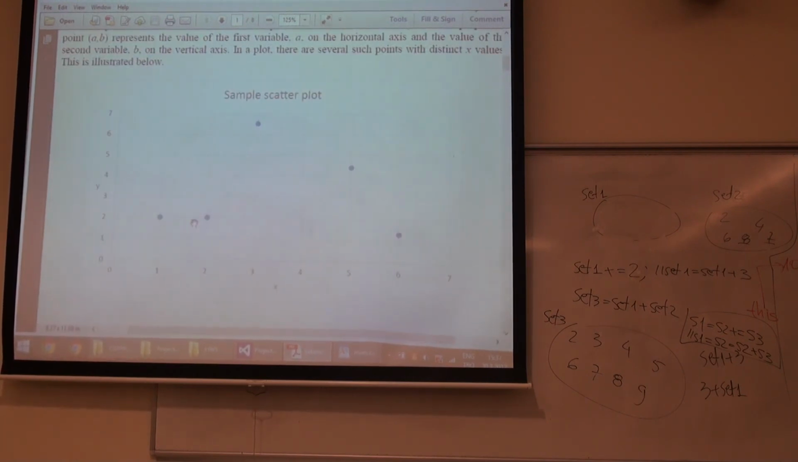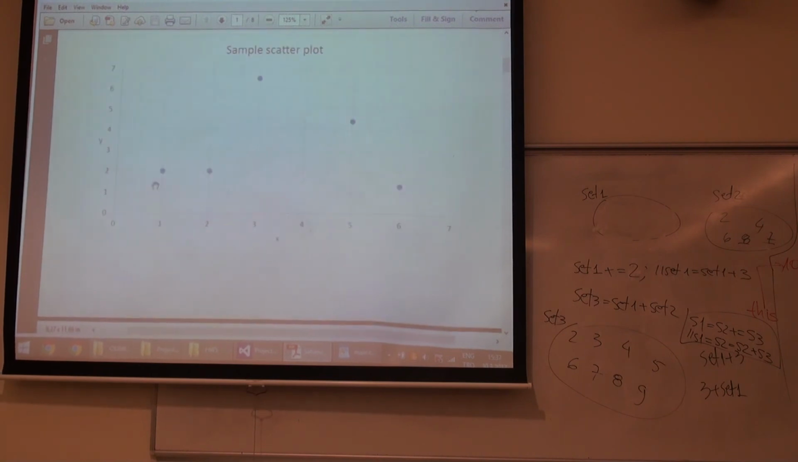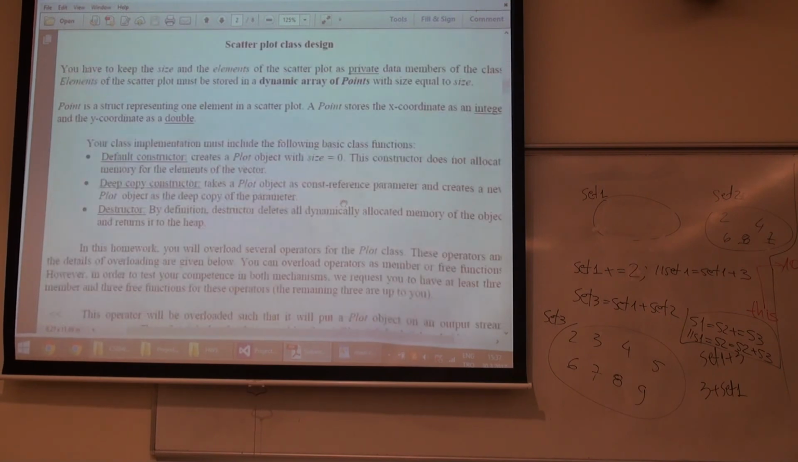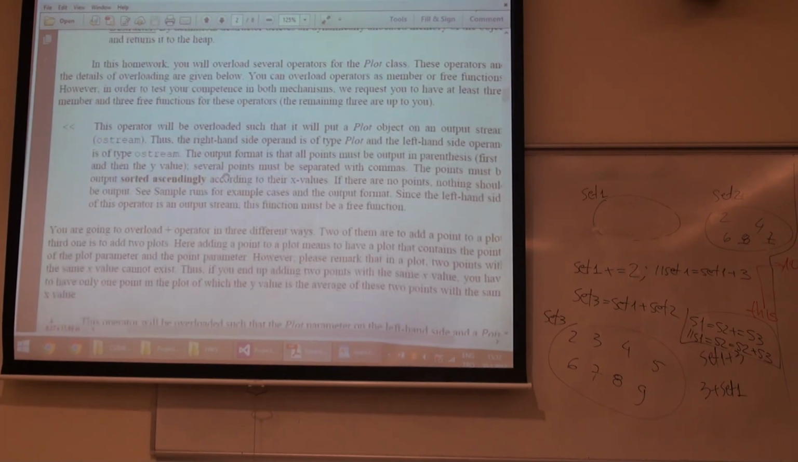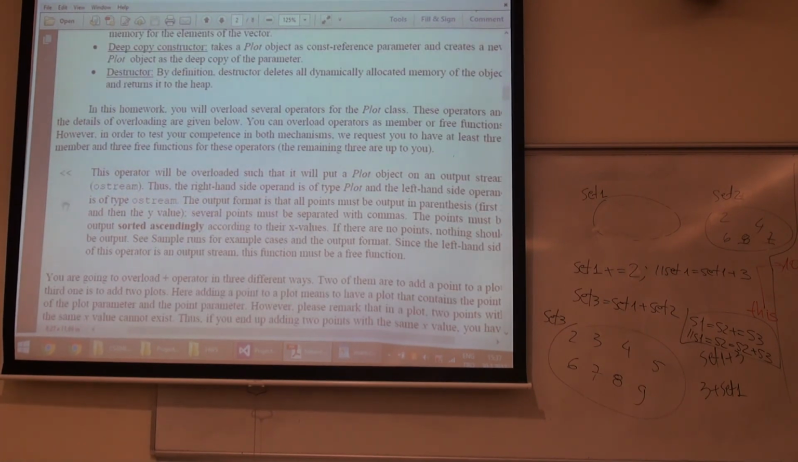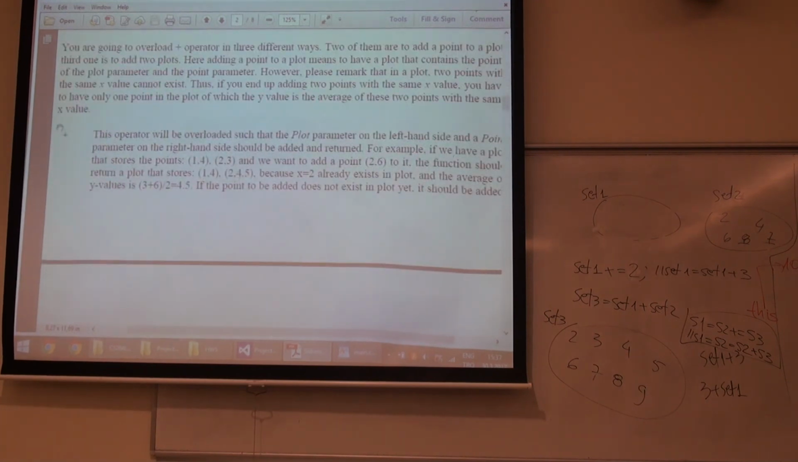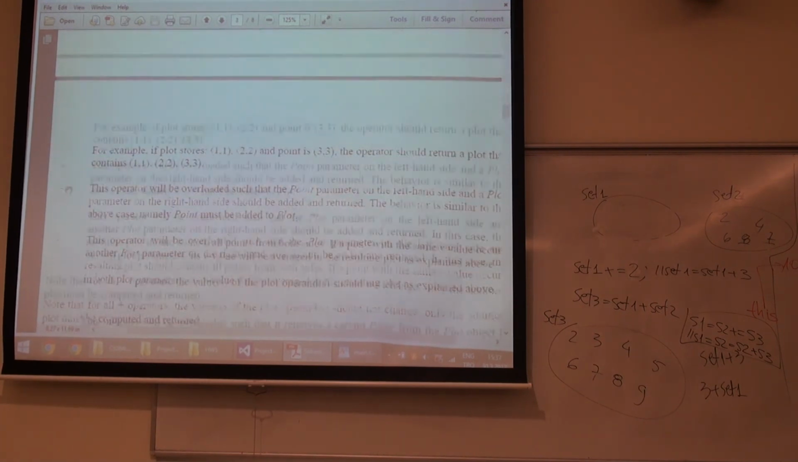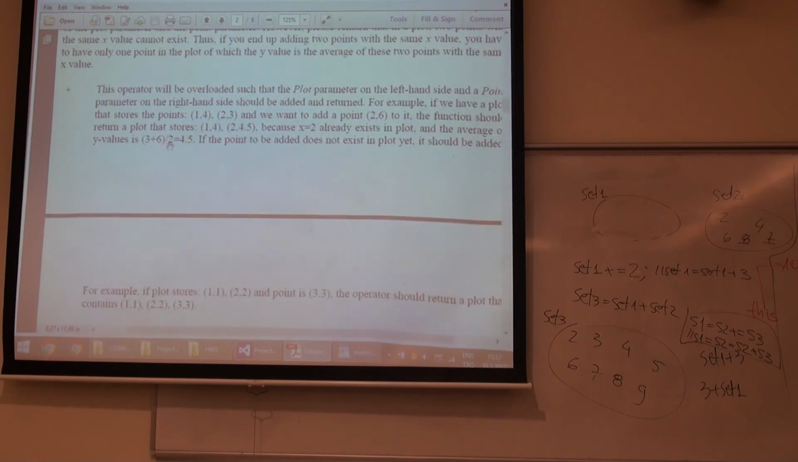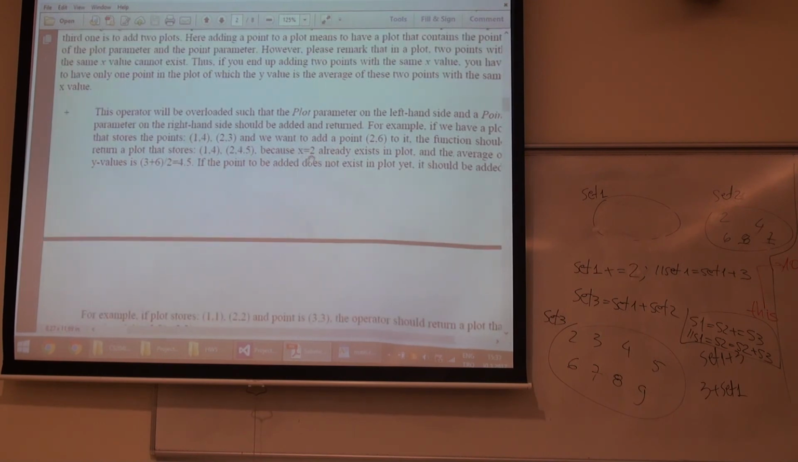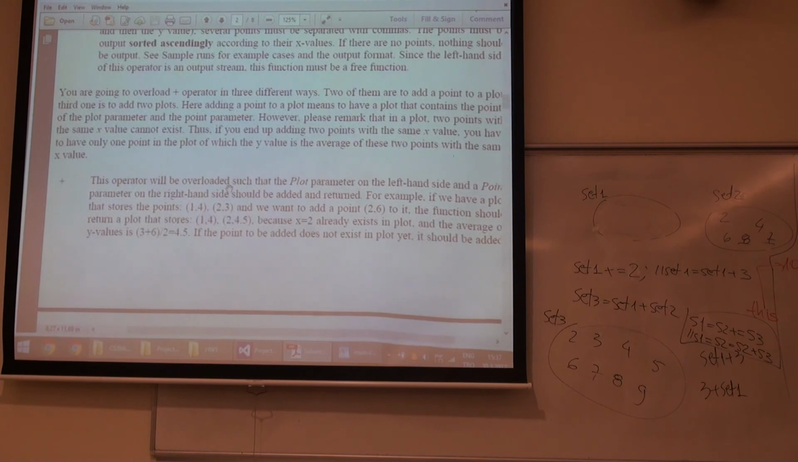Of course, you should not graphically display them, but you keep points. Namely, you keep the x and the y coordinate of the points. And you should have the default constructor, deep constructor, and destructor. You should have the operator ostream for printing. You should have this operator plus, another plus, another plus. But read them carefully because they are not the same. Namely, if we have 2 points with the same value of x, then the y should be the average. Keep in mind that x is always integer, y is double.